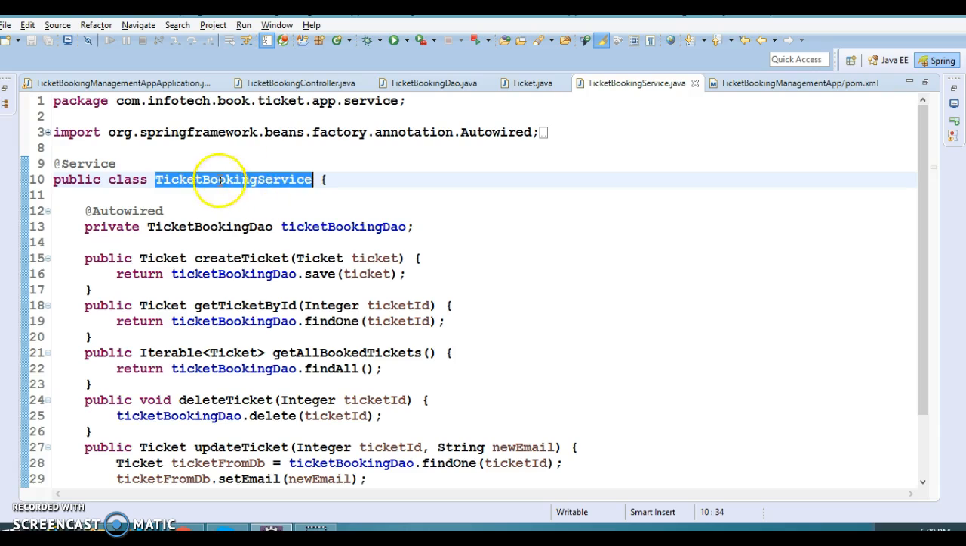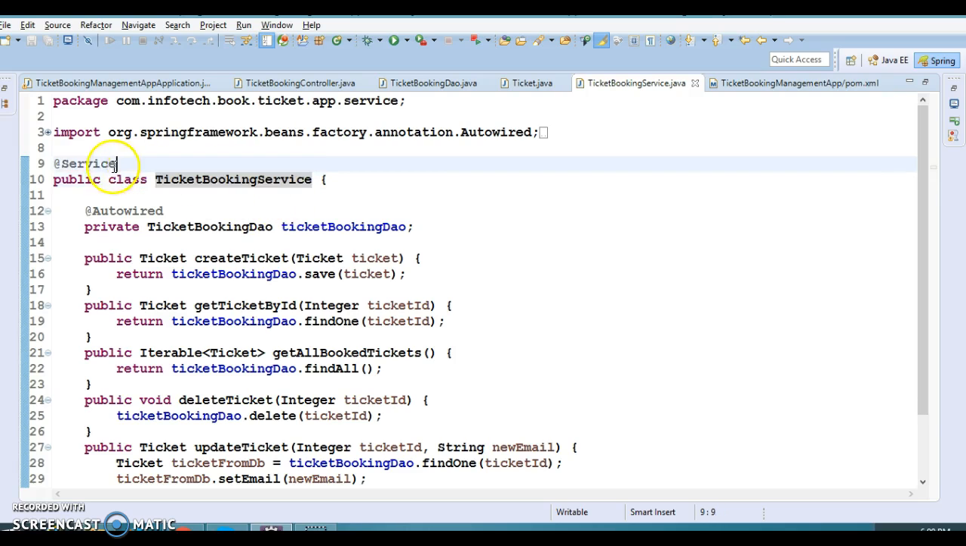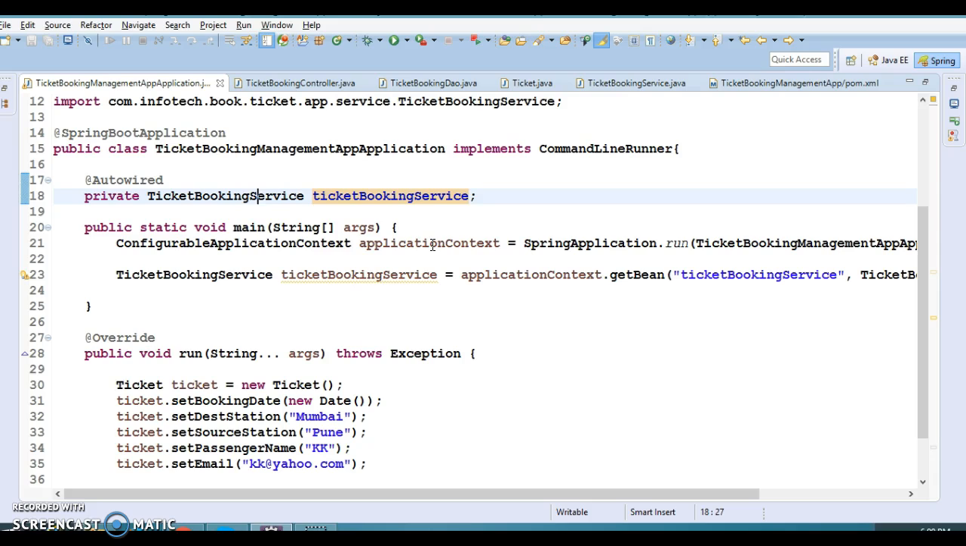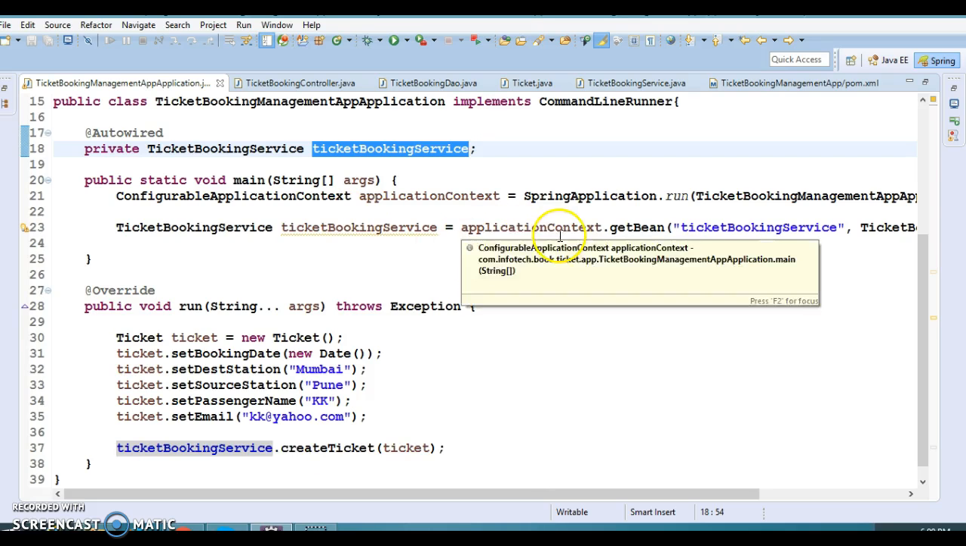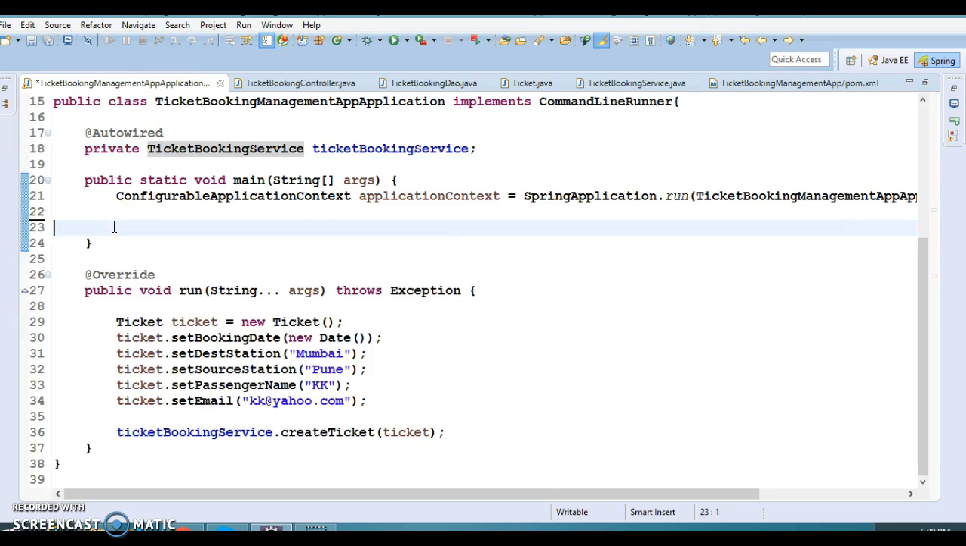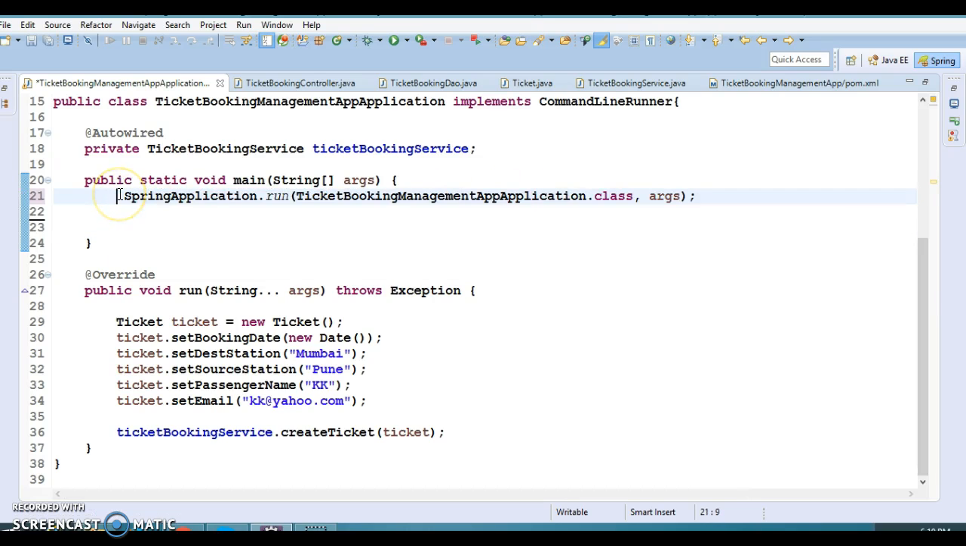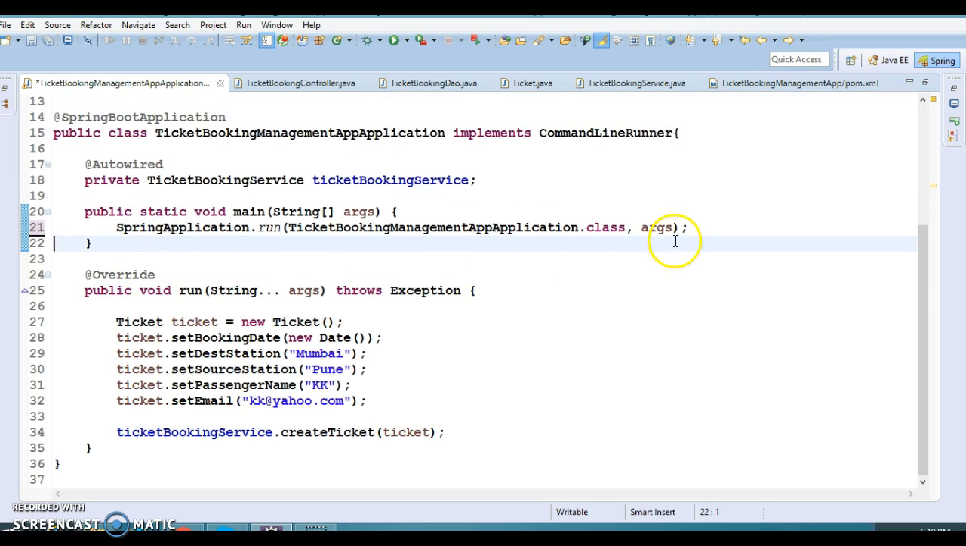Spring will see that this class we have annotated as @Service. So Spring will instantiate this class, and keep it in the Spring container, and when you autowire, then the same will be given to you. And this reference you can make use of here, right? So here I'm going to remove these things. Now this Spring Bootstrap method is going to be like this.